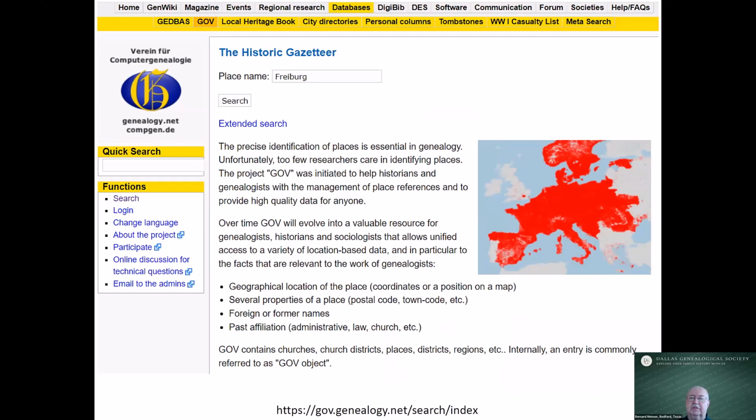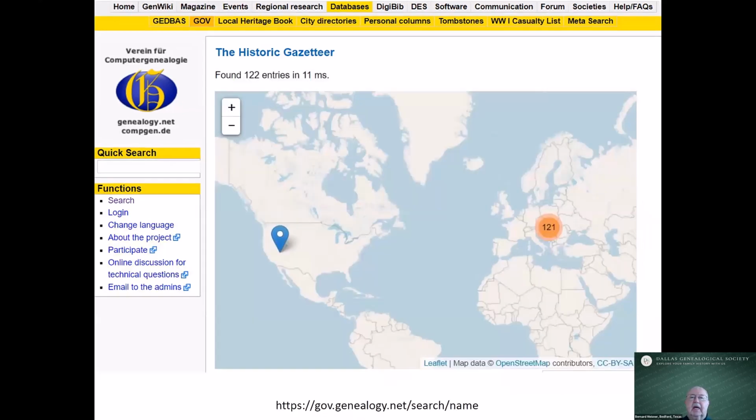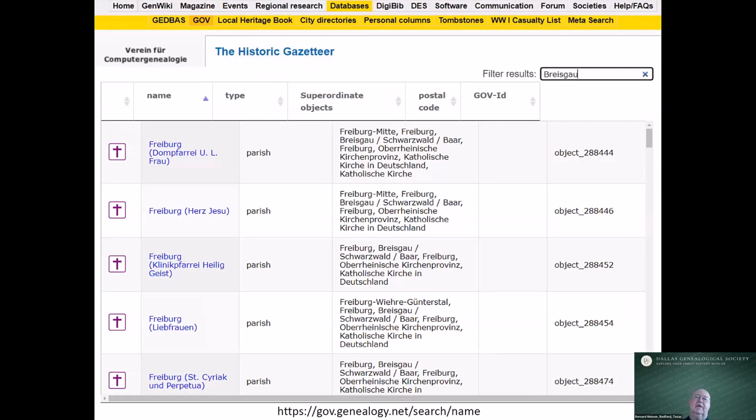I asked my browser to translate to English, and it looks at Freiberg, and it says, well, there's even a place in Western US called Freiberg, and there's 121 Freibergs in Europe. Great, how am I going to find the one I want? Well, if I go down the page a little, I can filter my results, and that Breisgau helps me with that.